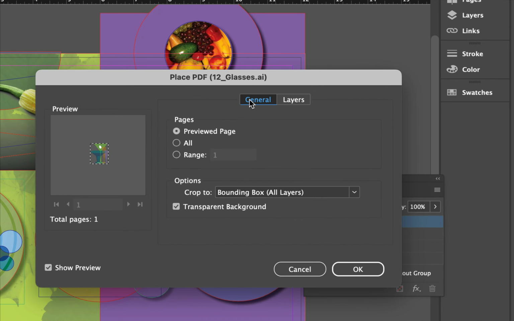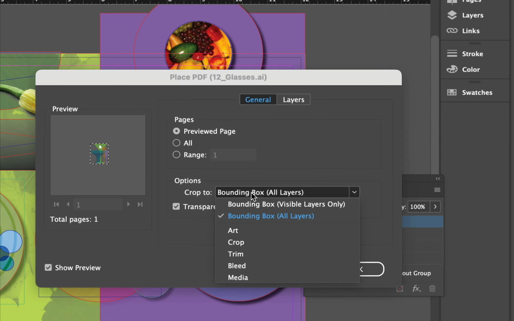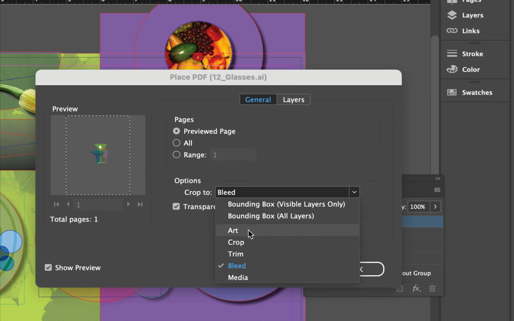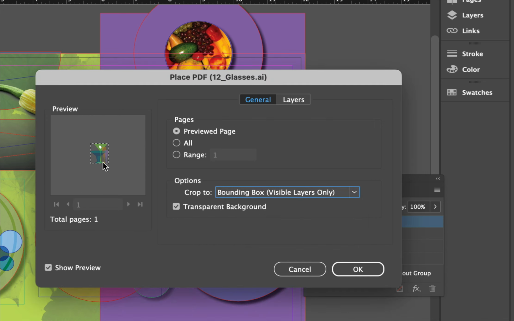Now, inside the General tab, we want to crop this image to the bounding box so that it stays just inside of the artwork that's here. If you cropped it to something else like the entire artboard or anything, it would get a larger area. So we just want the artwork for the bounding box. Also, make sure transparent background is turned on. This way, once it's placed, it's not going to give you a white background, but actually give you a none or no background at all.